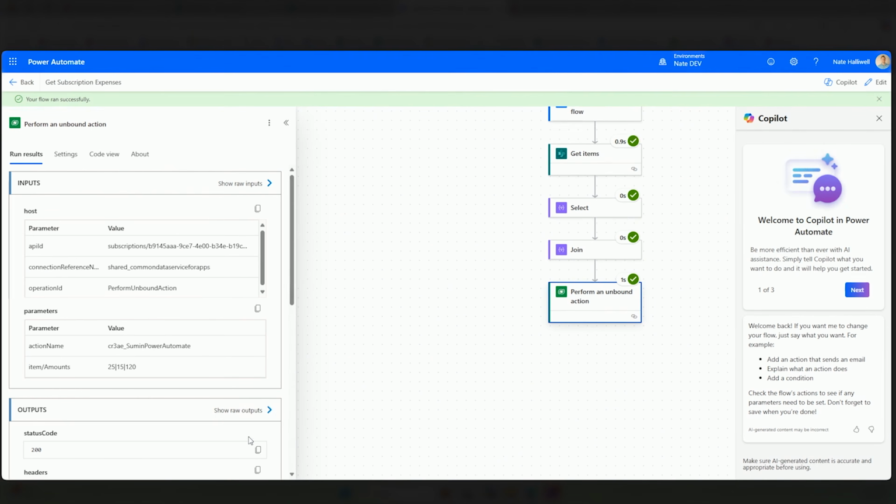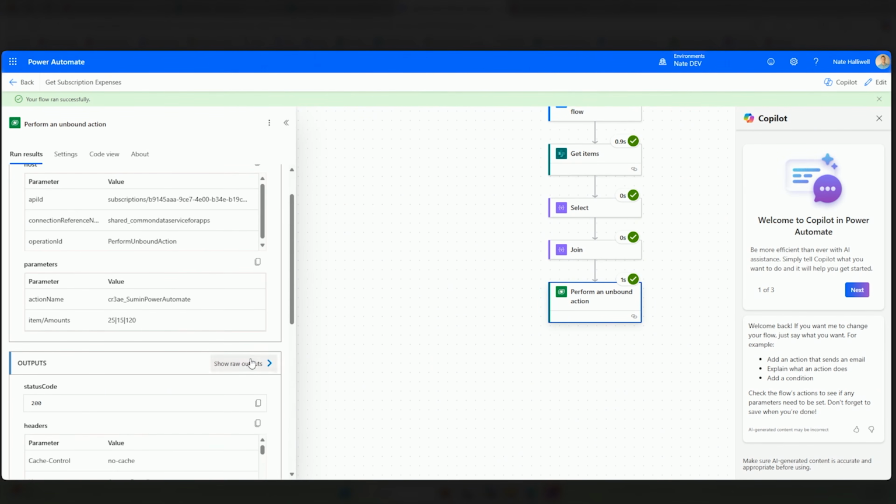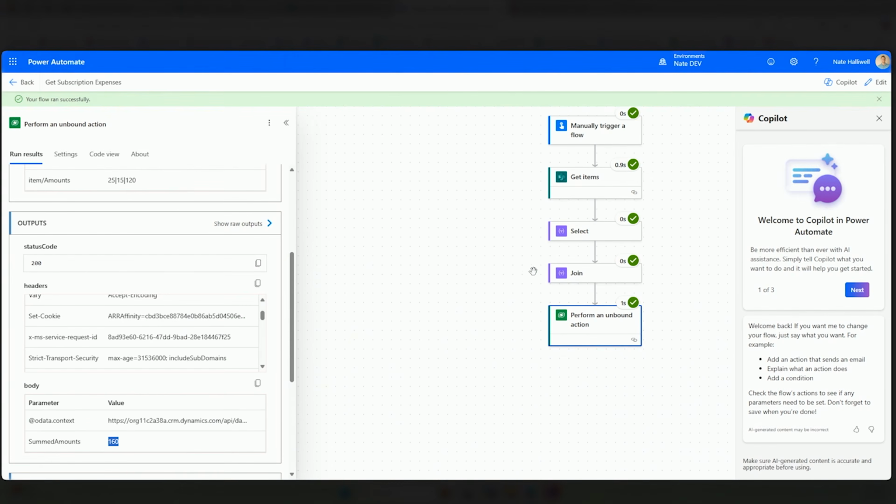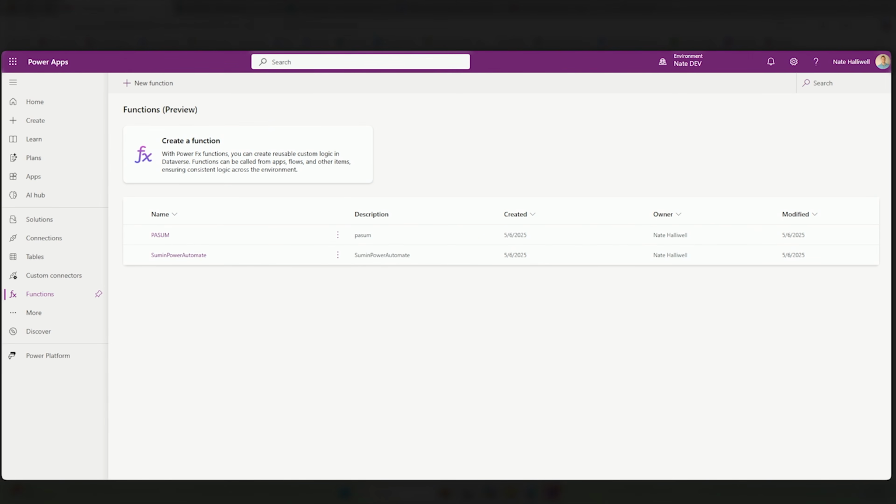There's our unbound action. If we go to the raw outputs, we can see the summed amounts is 160. Now, the thing that I love about this is all this setup, all the creating the function, I don't have to do every time I have a flow where I want to sum up a list of numbers. I can call this action or this function from any flow that I have in this environment. That's the best part about it.